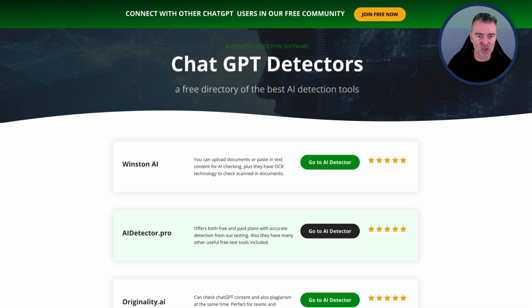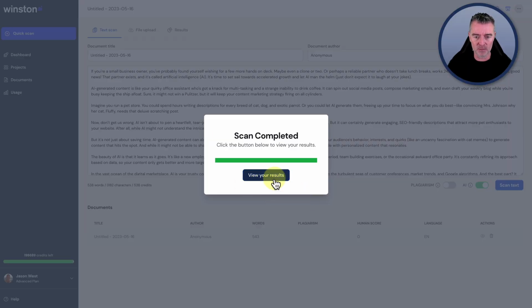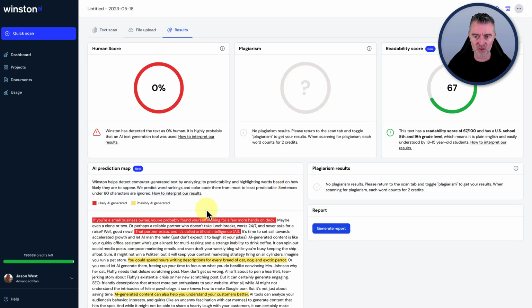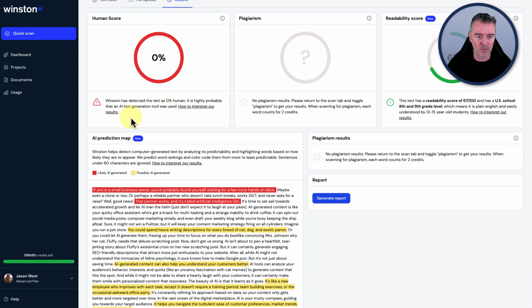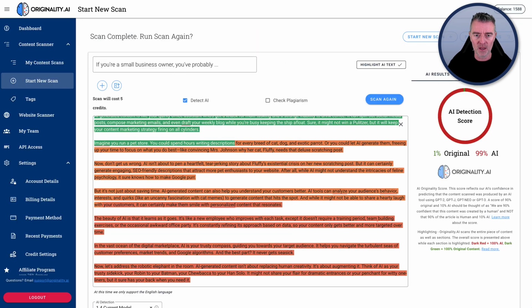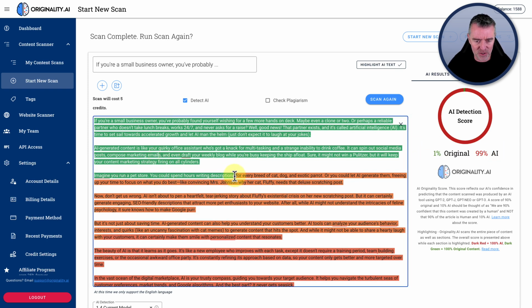So going back to Winston, the scan is completed and let's view our results. So it's very, very confident that this has been written by AI generator, i.e. ChatGPT. So 0% human score. Originality also sees it as the same, 99% AI and 1% original. Interestingly, it's the first part that it thinks is original.